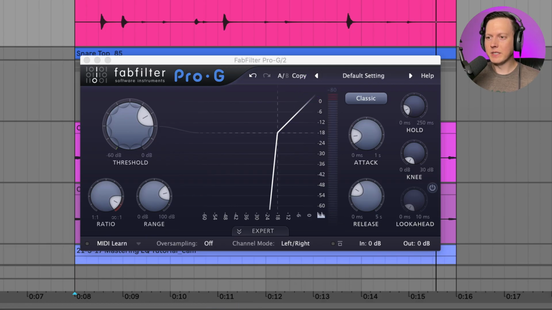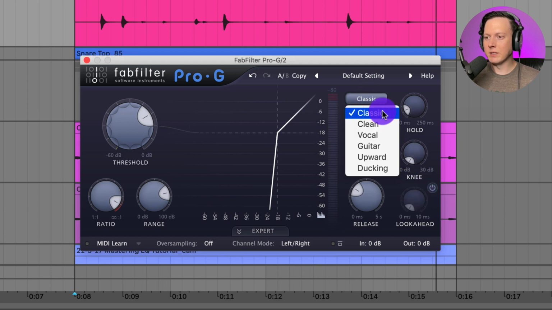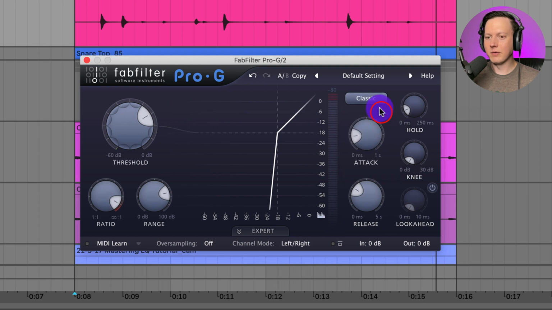Let's open up the Pro G, and this is what the Pro G looks like. For the default setting, we have the threshold, the ratio, the range, attack, release, hold, knee, and look ahead. And you have some different algorithms that you can use. I'll use classic for now.